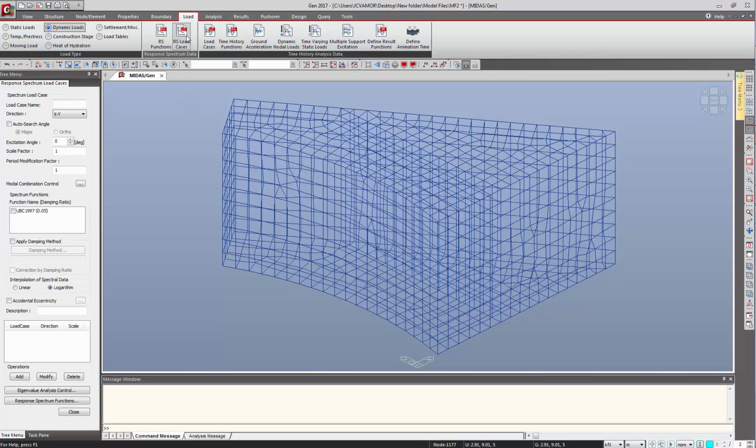Then select the RS load case. So we'll create a load case, RS major. Then click the auto search angle, along major. Scale factor of I over R, where I is equal to 1 and R is equal to 4.5. Then check the UBC 1997, then add.